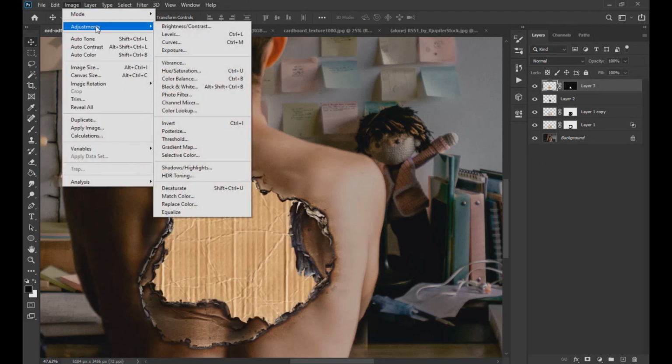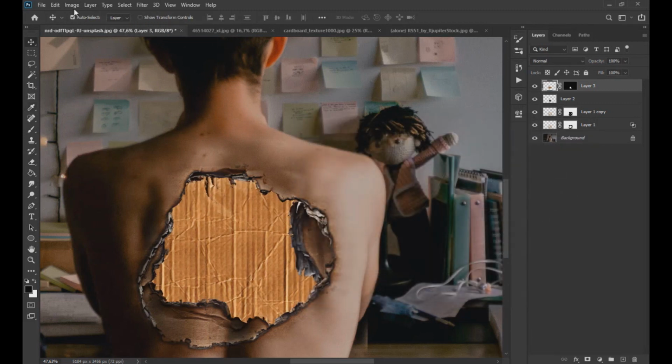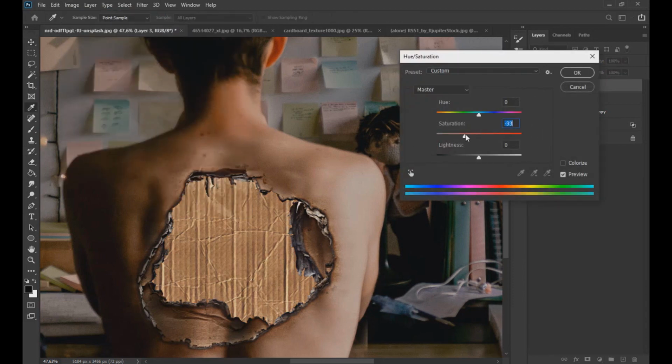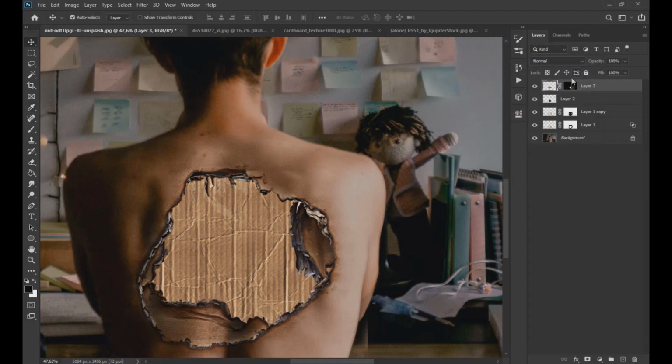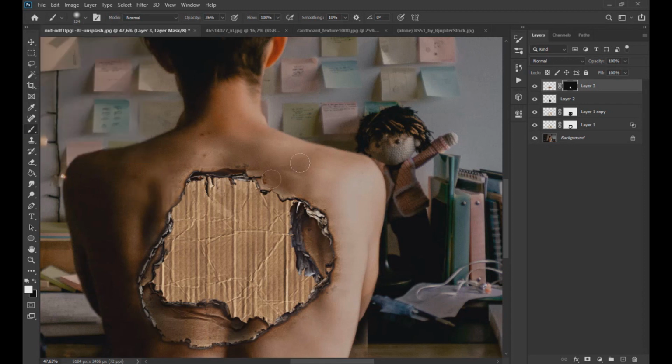Using the curves we make the image darker, and with hue saturation we lower the saturation of the image. Using the black brush with low opacity in the layer mask, we darken the surroundings of the image to give a depth effect as shown on screen.